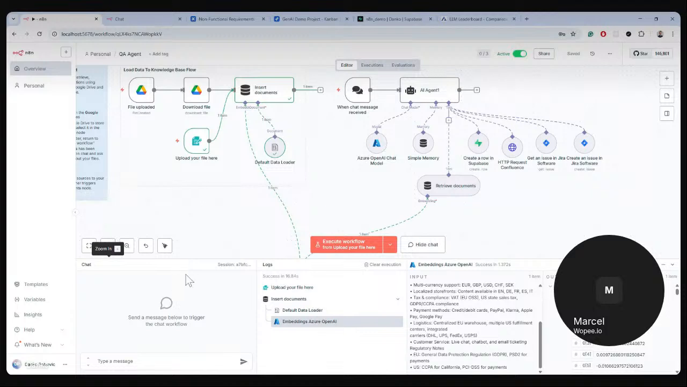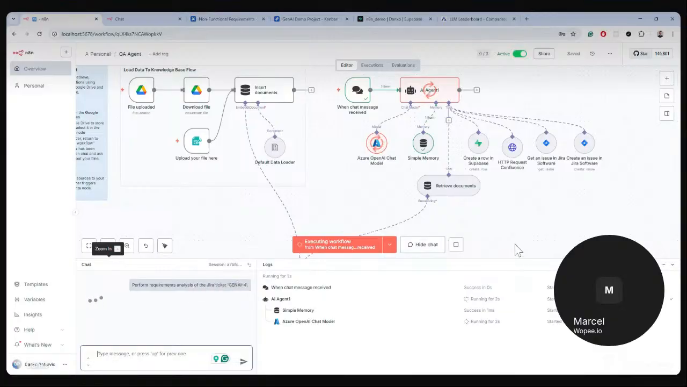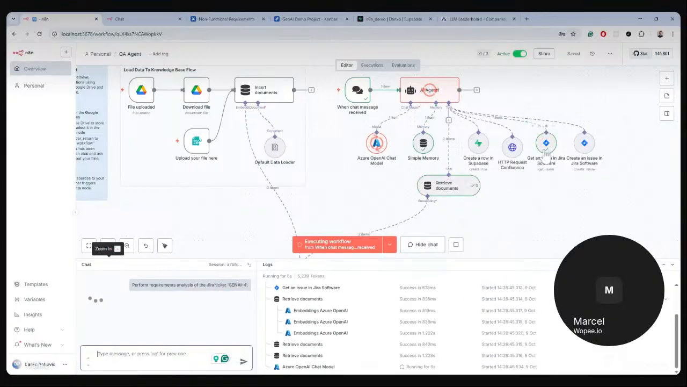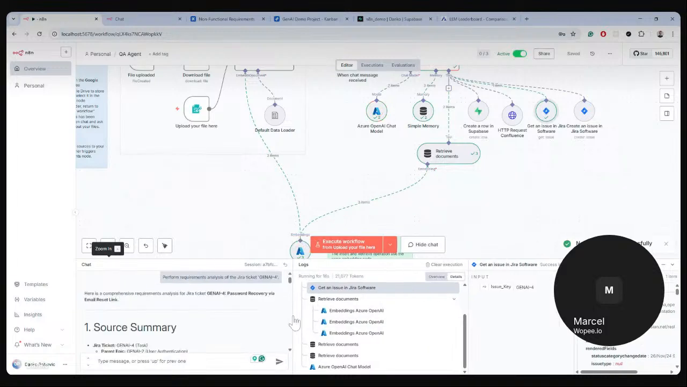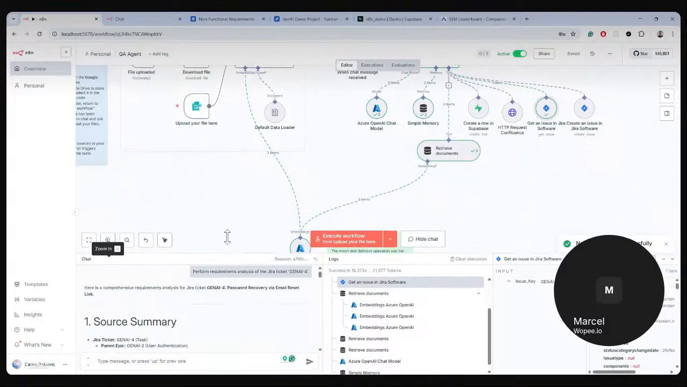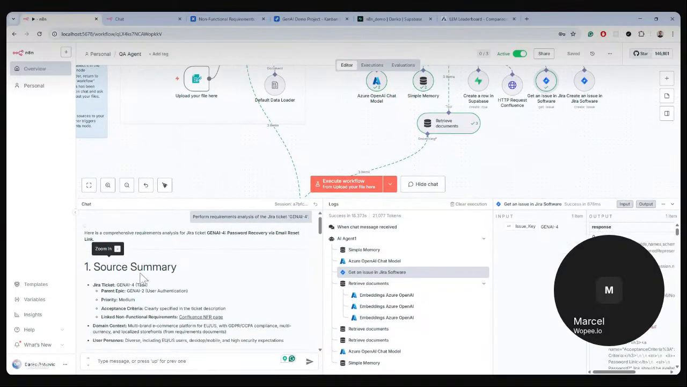Okay, so now that this is set, I will start putting some work in here, and let's say perform requirements analysis for this Jira ticket. And we see that first it thinks about it, gets the Jira ticket, it resolves the vector database, and it will now show us the full requirements analysis breakdown for this user story.